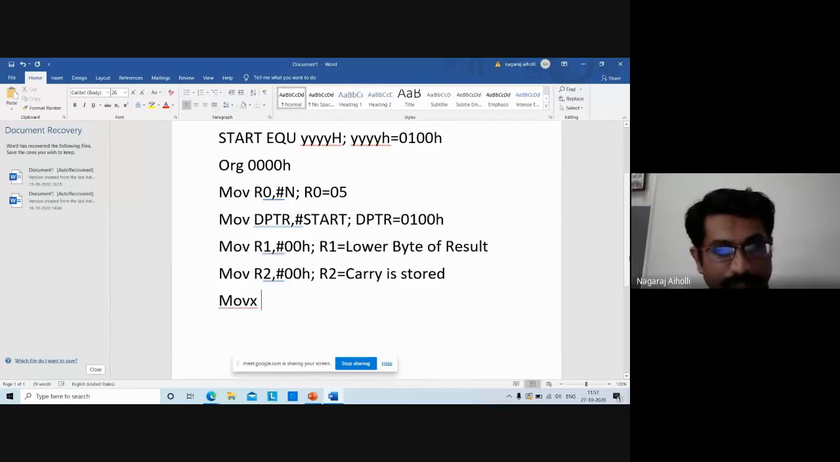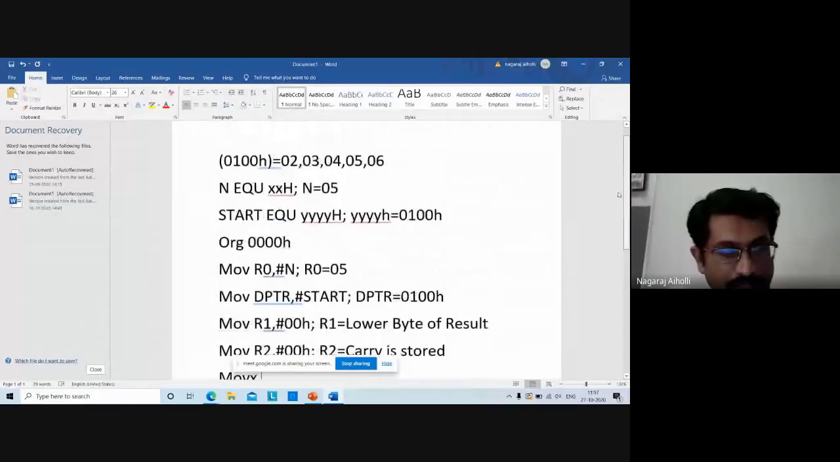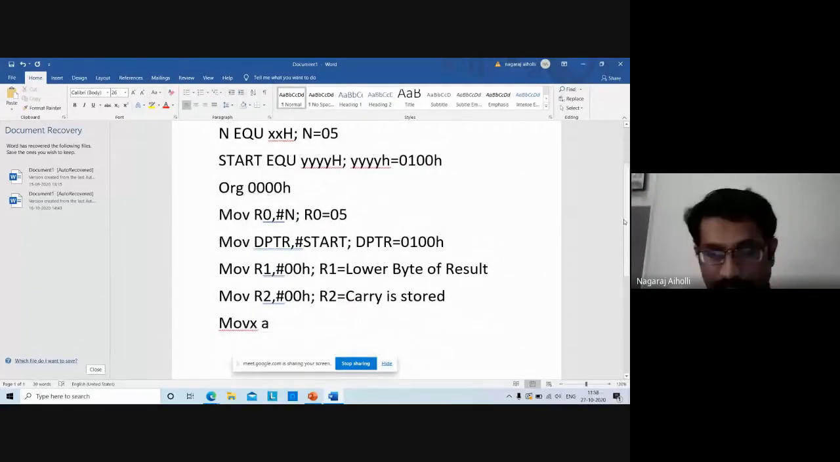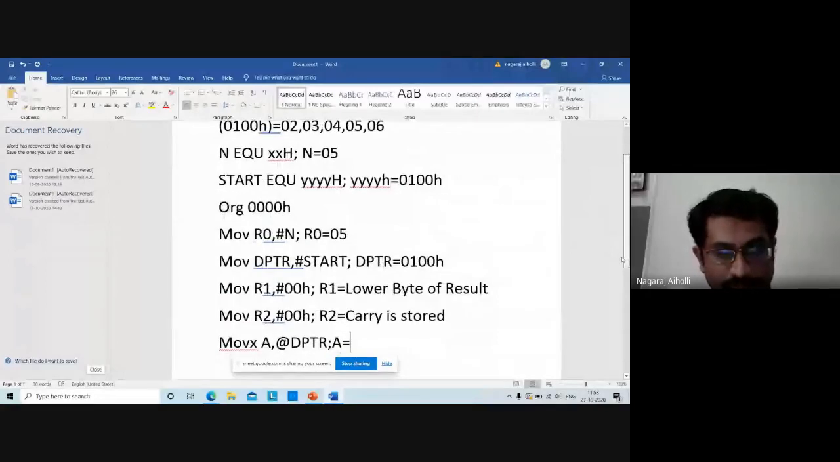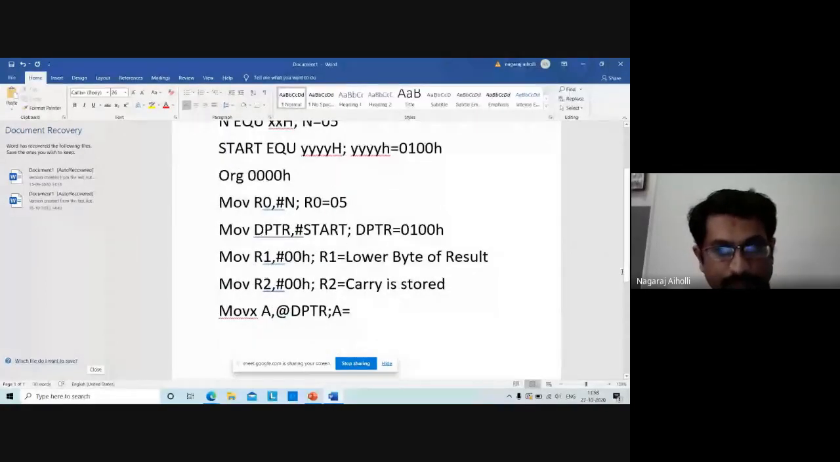MOVX A comma @DPTR, because the address is there in DPTR right now. In that DPTR the memory location is 0100. So MOVX A comma @DPTR. So that is A is equal to @DPTR. @DPTR means at 0100. The value in 0100 is 2. First value, that is A will be equal to 02.